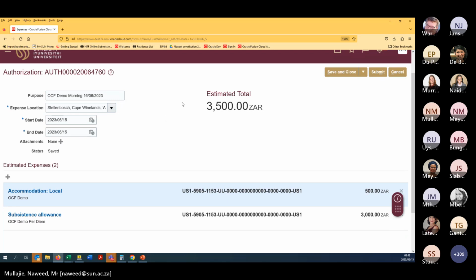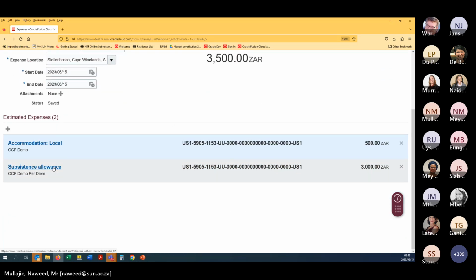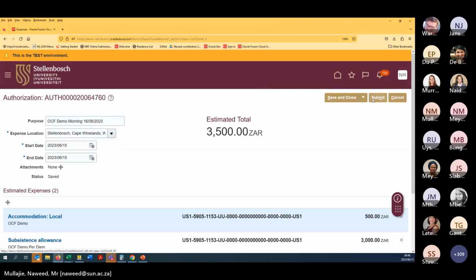So now I've got a spend authorization for 3,500 for 2 different templates, the same cost center, but you can also have multiple cost centers. So you could have subsistence allowance spread across 5905, 5923, your balance cost center, any other cost center. Okay. Then once I'm happy with this, I will click submit.